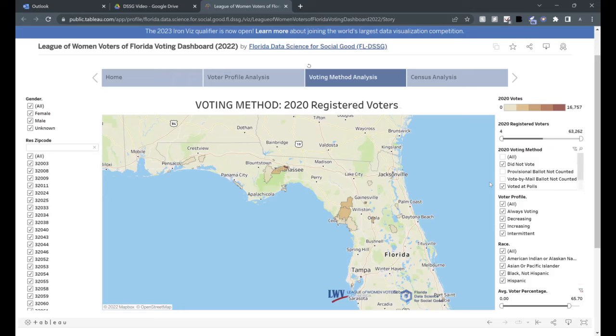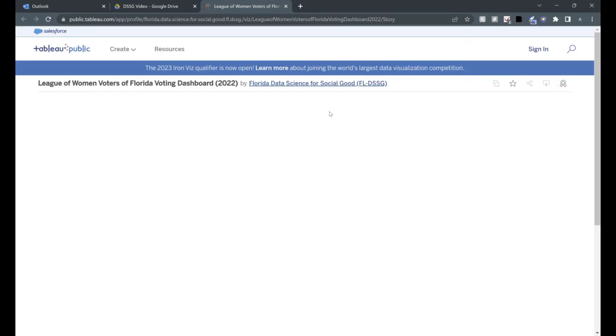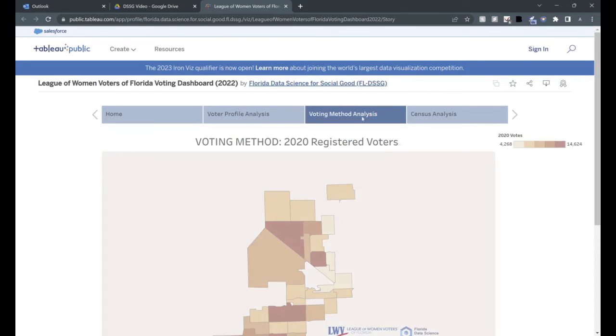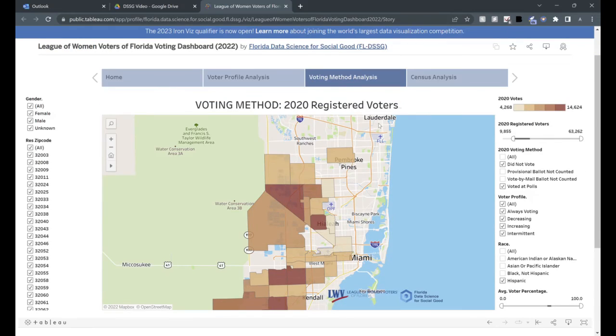At any point, if you feel you've broken the dashboard or something's not right, just refresh the page and it will allow you to come back to the default page and select the filters all over again.